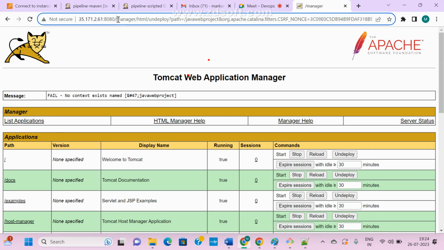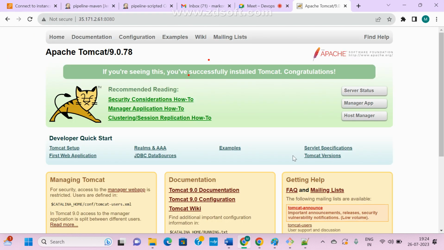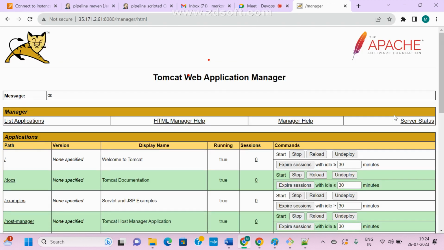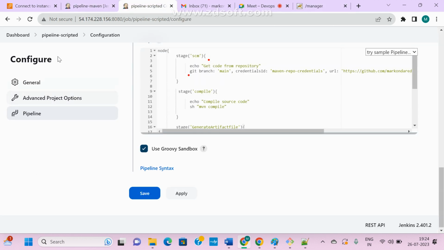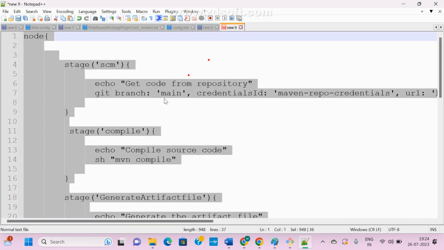So now I'm going to run my pipeline. Now remaining and all, no need to change anything. That is very simple only. If you know one pipeline, we can easily implement other pipeline. Now this is the scripted pipeline. Apply, save. That's it. So what I did, just I removed syntax only.